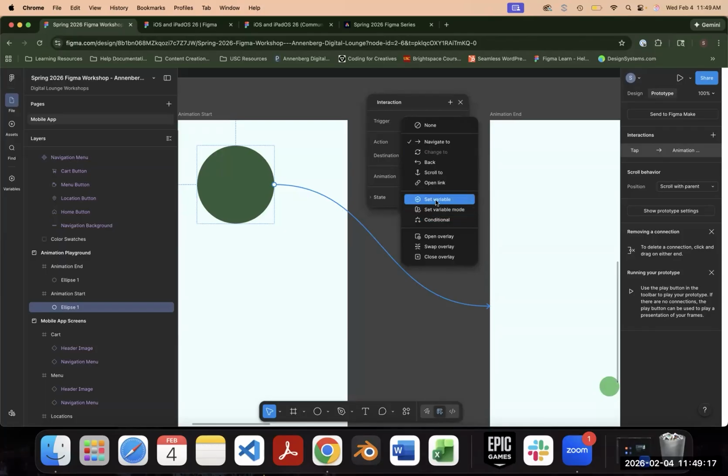There's these variables and conditionals, which is a little bit more advanced than we're going to cover, but this basically allows you to have designs that adapt to different conditions. And when something is true, something happens, whereas if it's false, something else happens, which you can set up. We're not going to cover that today.